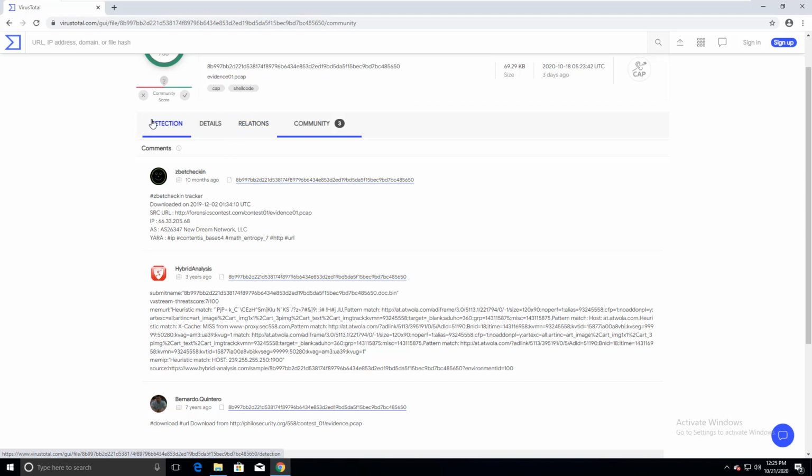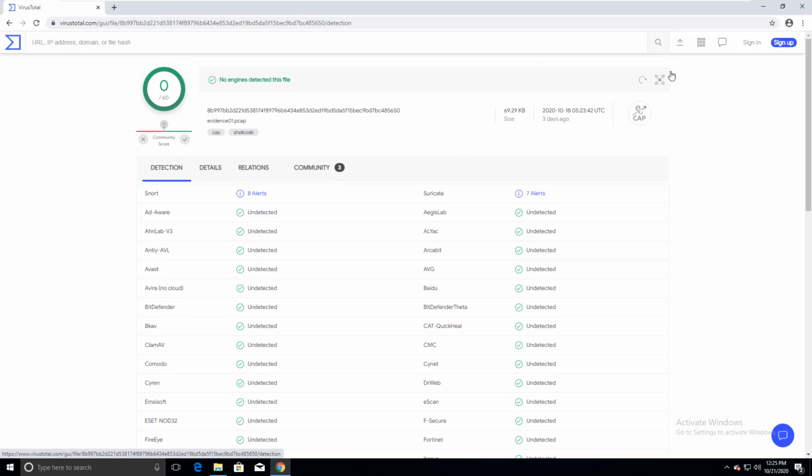So that is a brief overview of what VirusTotal is and how we kind of use it.